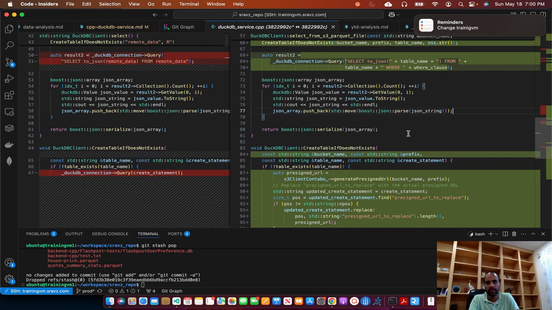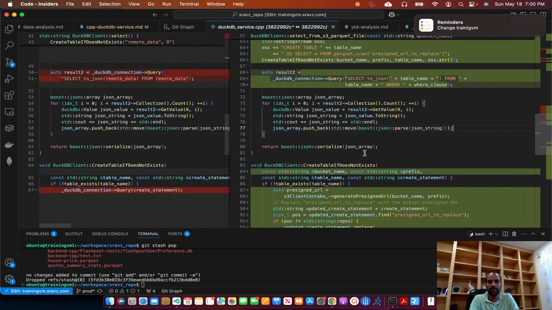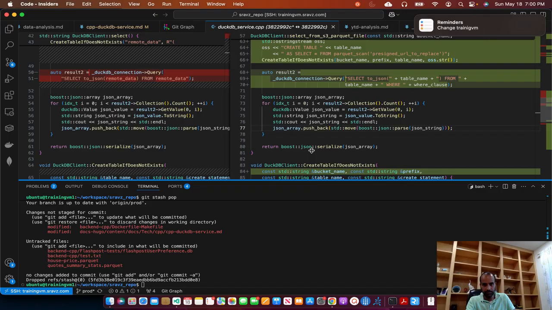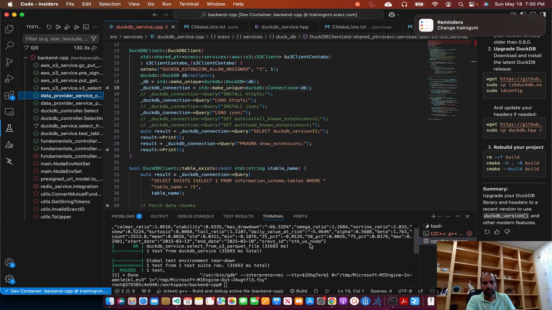then we return the result as an array using DuckDB's serialized JSON array. We have a JSON array. We just serialize that and we send it back as JSON output, and that is the output you were seeing in the terminal here on the other screen. Yeah, this is the output you see.